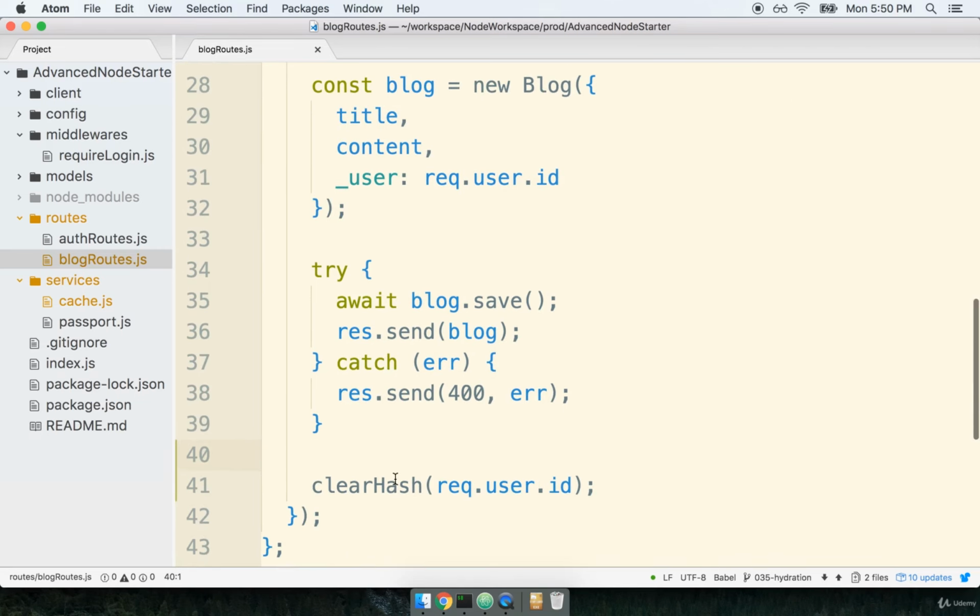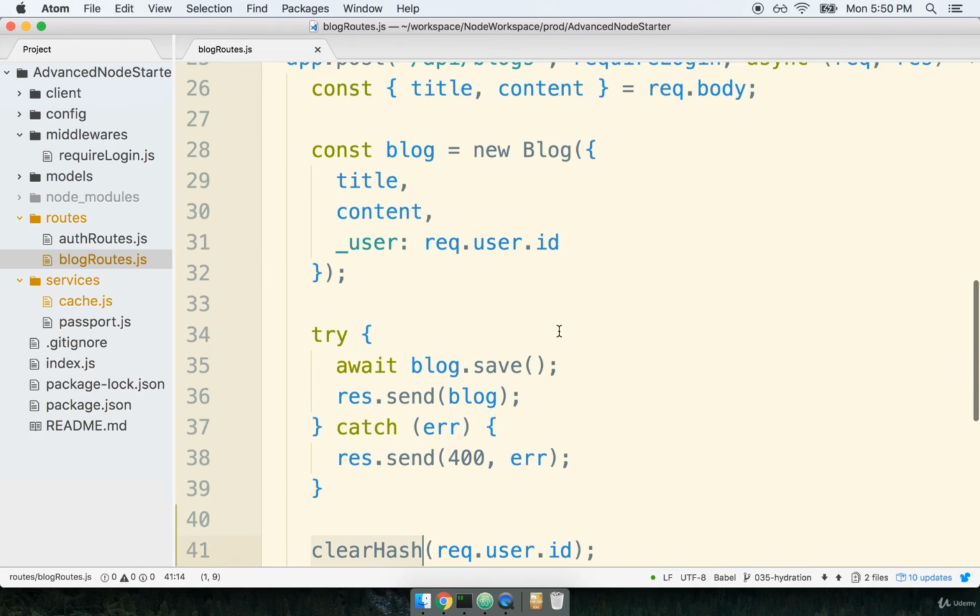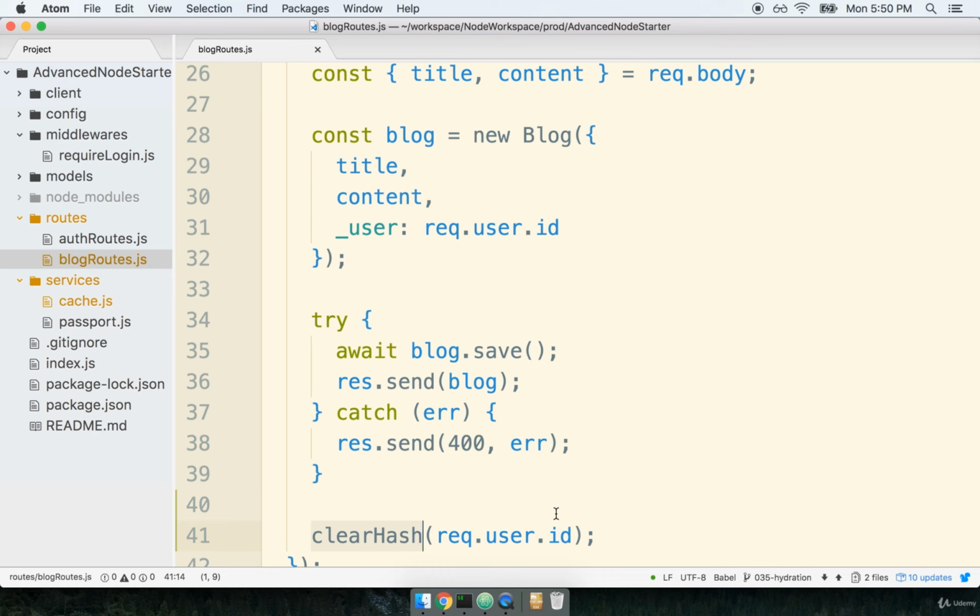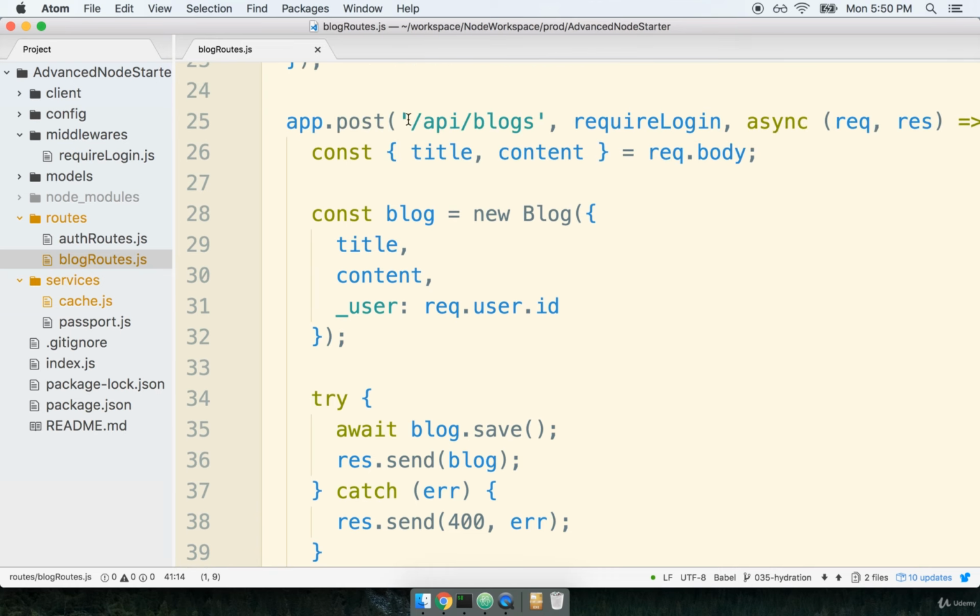We've now got this clear hash function right here that can be used to clear out some area of our Redis cache. Now, anytime someone makes a POST request to our /api/blogs route, we're going to make sure that we just dump all the information that is tied to them after the blog post is successfully created. However, there's just one thing I want to point out here.